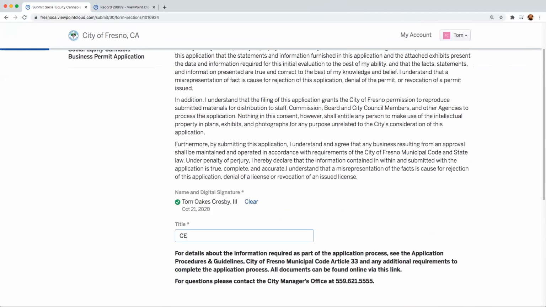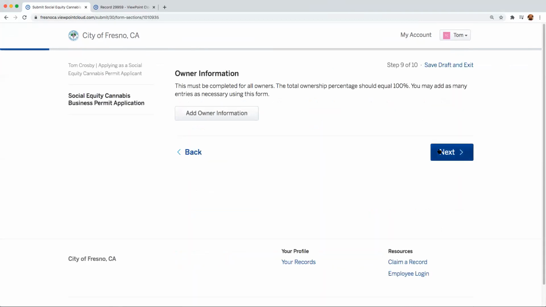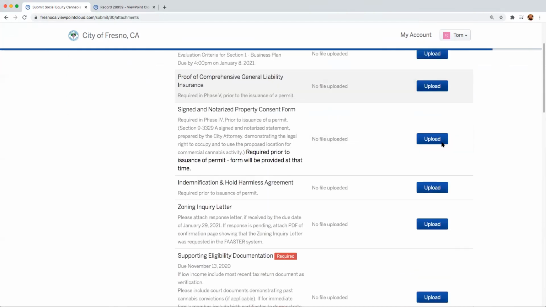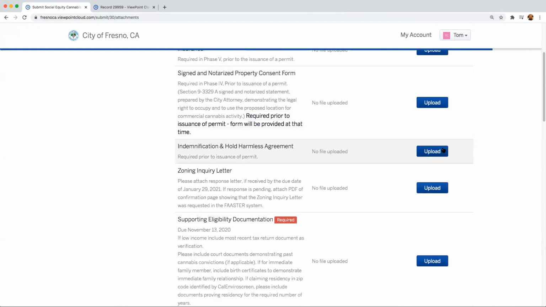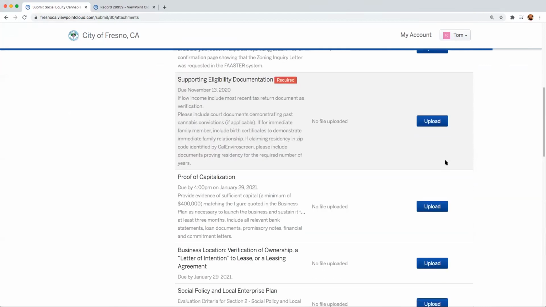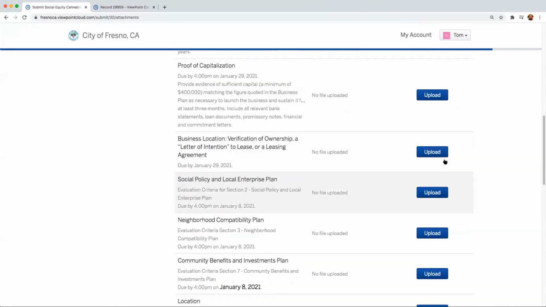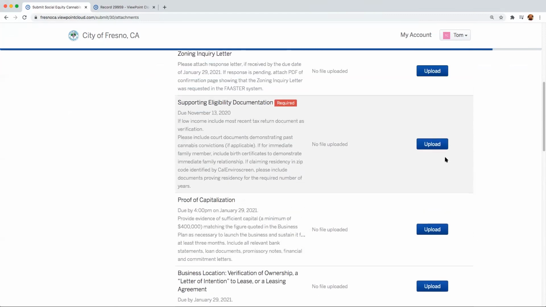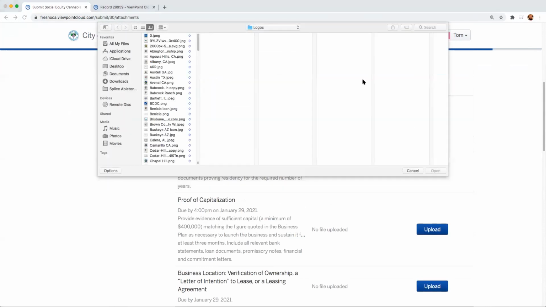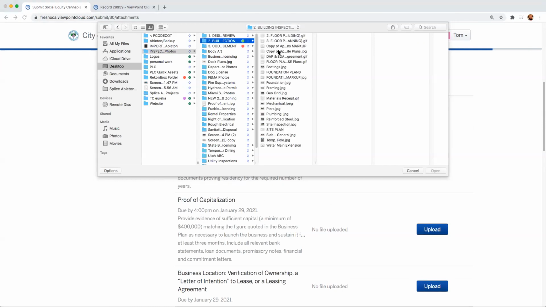I do want to get to the last step of the application just to show you where you will upload any and all attachments. On this screen here, you can upload all of the attachments that will be supporting your initial application through OpenGov. All you need to do to upload an attachment is click on the blue upload button and then choose the corresponding file.